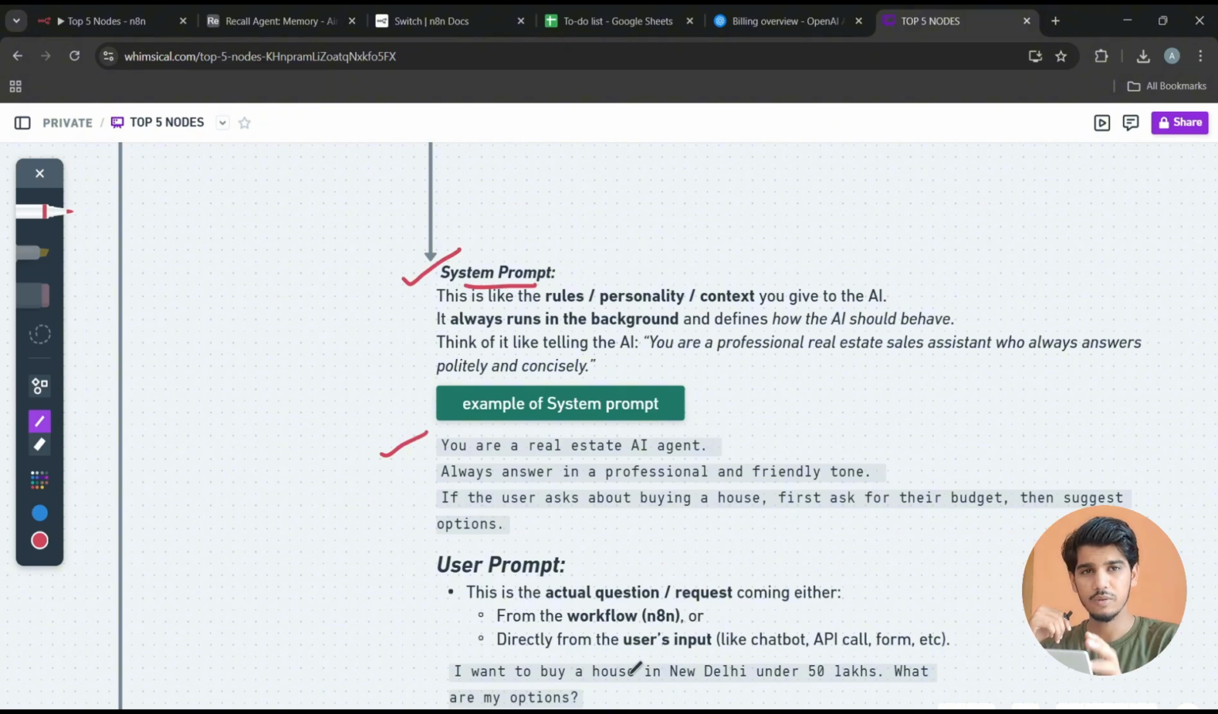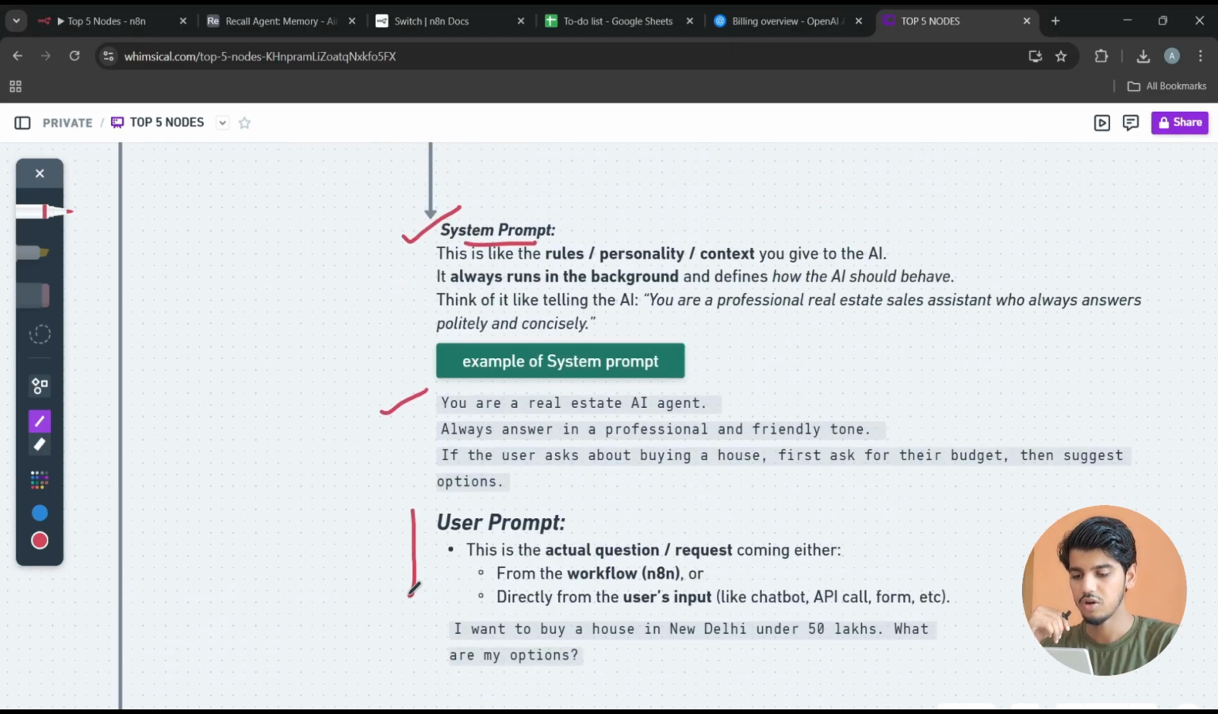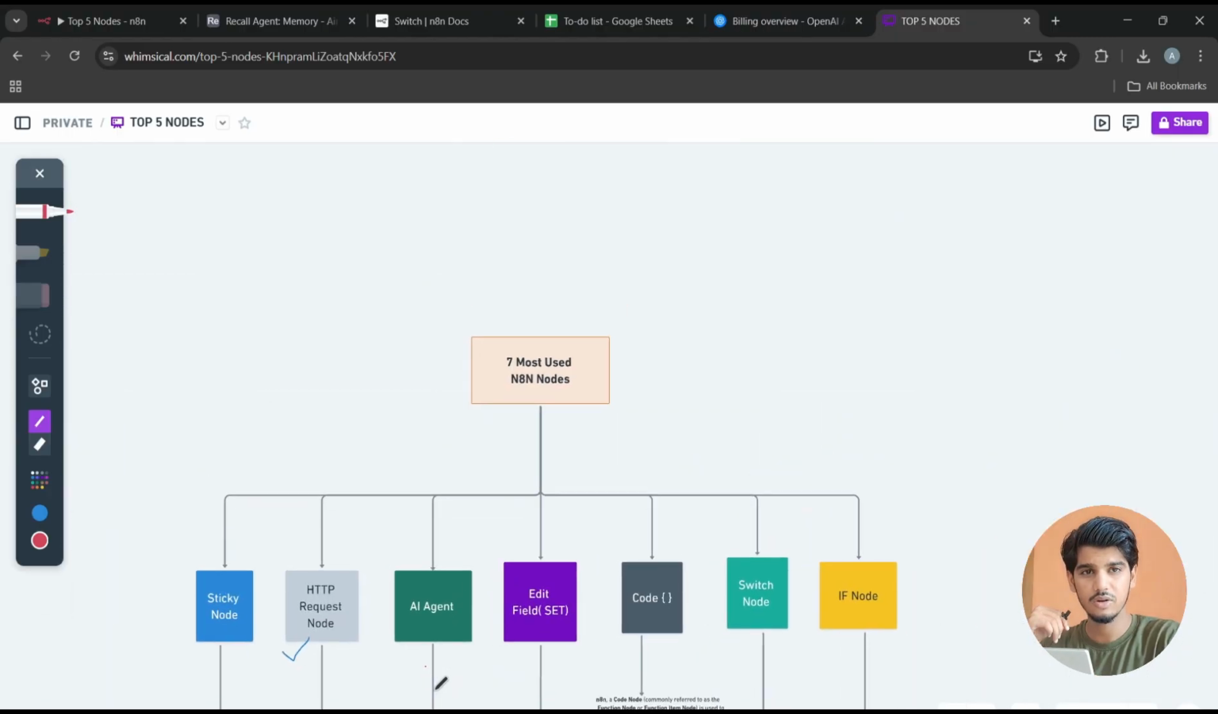And the second one, user prompt. This is the actual question or request coming either from the workflow or directly from the user. This is a user prompt: I want to buy a house in Delhi under 50 lakh. What are my options? And then the AI agent will answer all these questions.